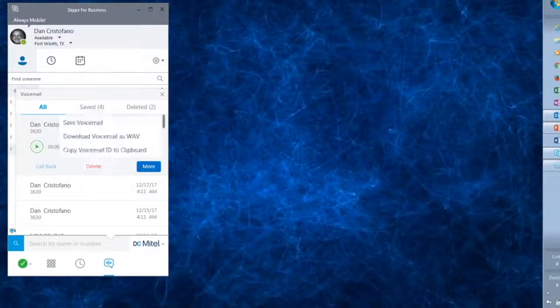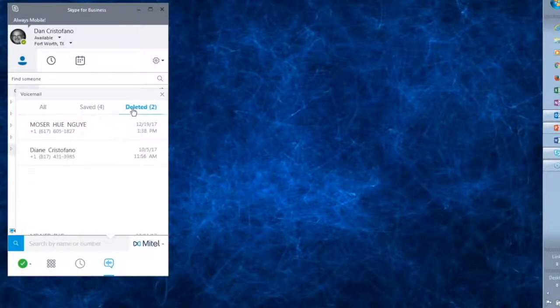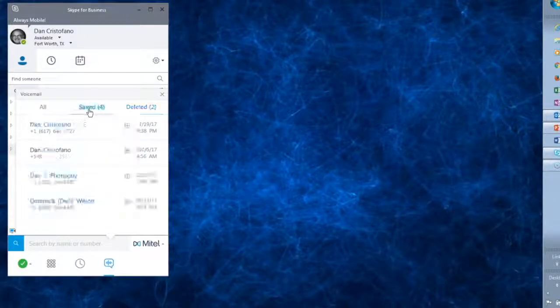If I have the More menu, here is where I can save it. I can download the voicemail as a WAV file, so it's very easy to do that. If I choose to delete it, it will actually move it to the deleted folder, and I'll see it show up here. So here's an example of a couple that I've deleted. Those that I've saved appear on the Saved menu, and this still makes it very simple to download the WAV file by simply accessing that.